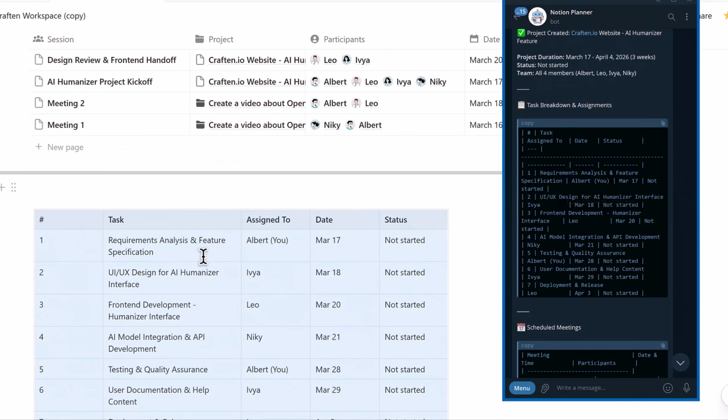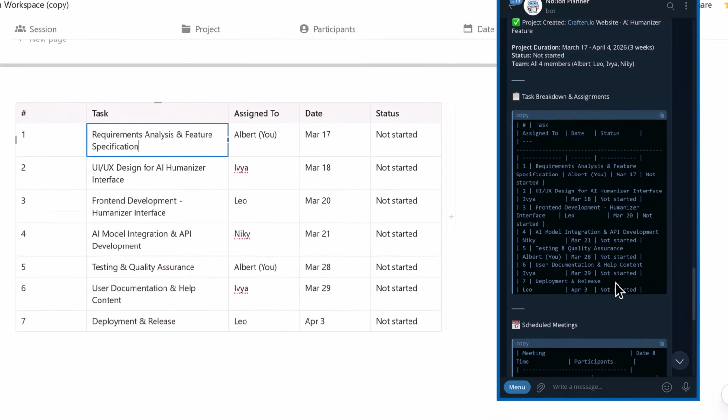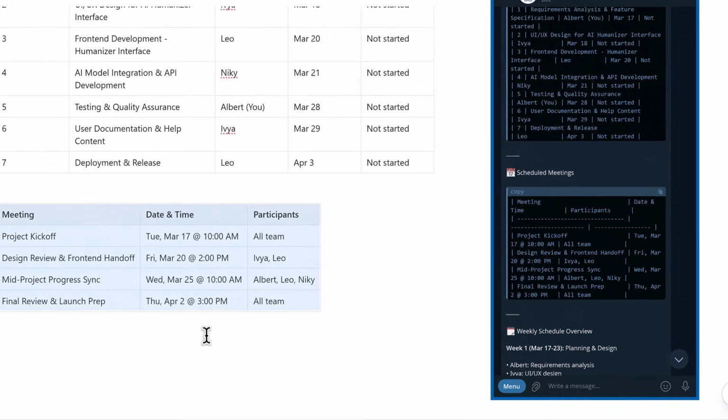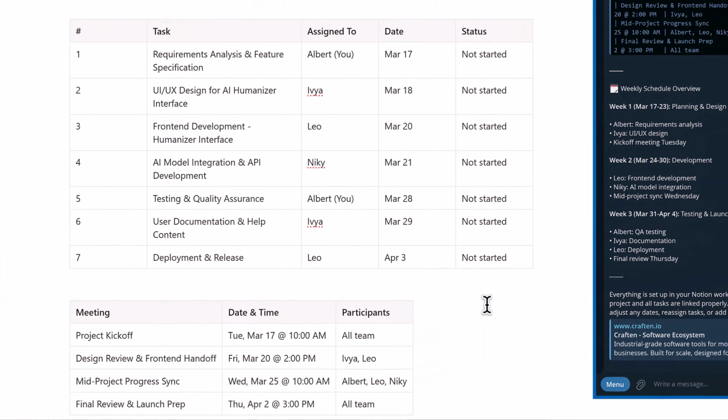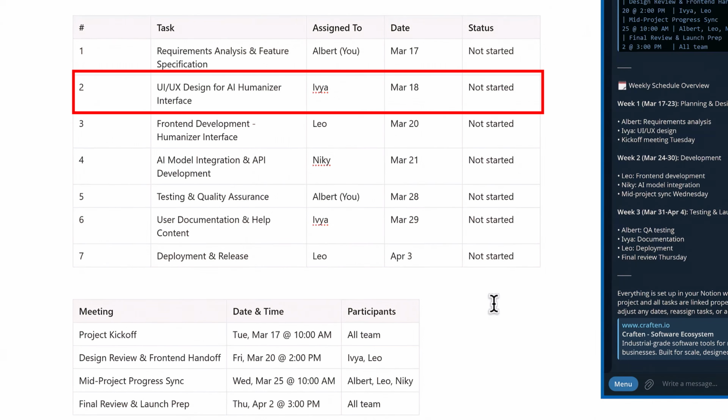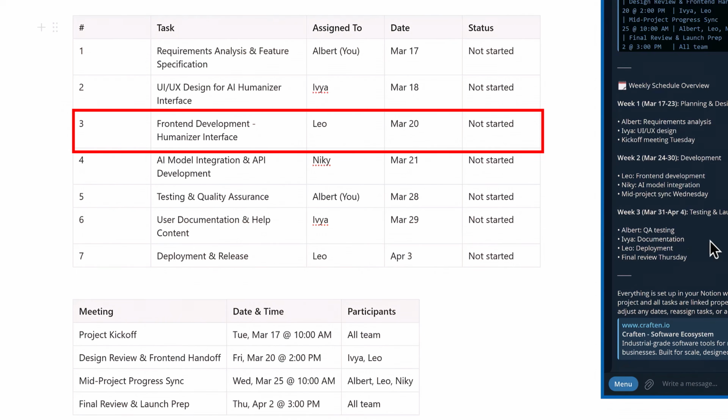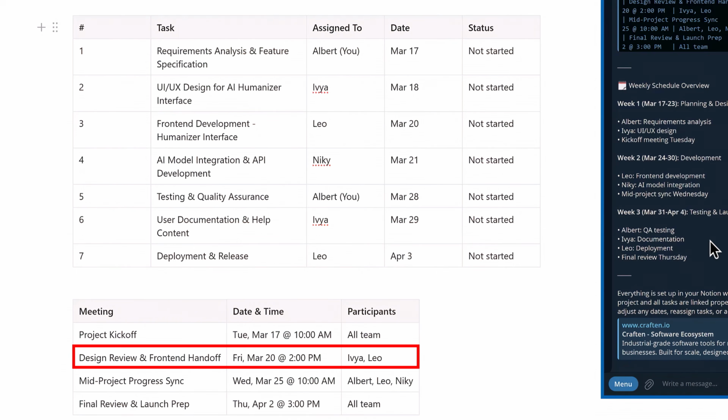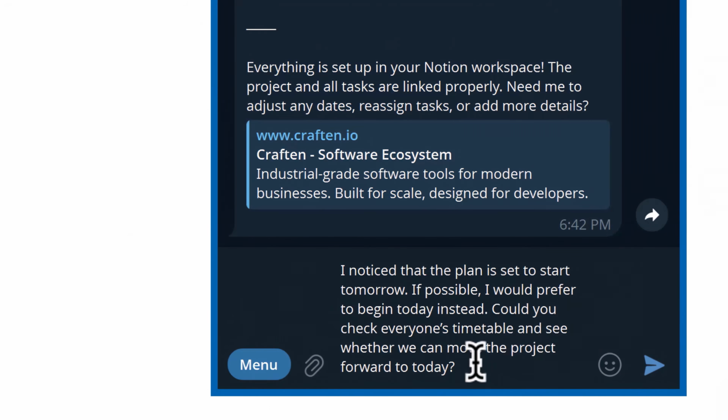To see the logic more clearly, I copied its markdown tables into Notion because Telegram can't display tables properly. And once you read the schedule, you can actually see the reasoning. For example, it scheduled Easier for UI, UX design on March 18th, then Leo for front-end development on March 20th, and then on the same day it scheduled a handoff meeting between Evia and Leo, which makes total sense. Everything was surprisingly human.